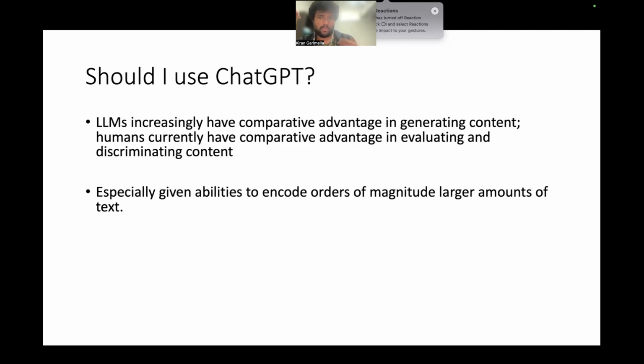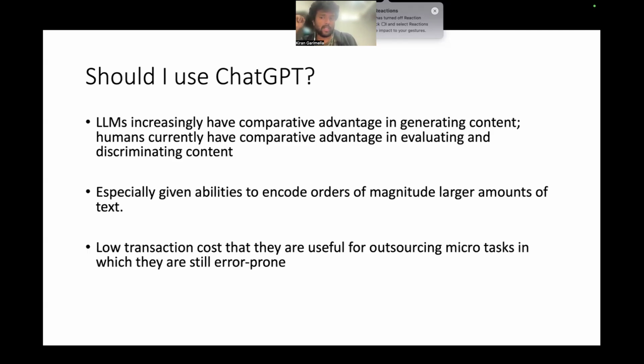Especially given these models' ability to encode huge amounts of information, not just text, from the internet and from other sources. These sorts of micro tasks, which are repetitive or don't require a lot of thinking, or which can assist you very well, like for instance writing tasks, some of which I'll show you examples of, are really good examples that we should use ChatGPT for, or any of these other tools.